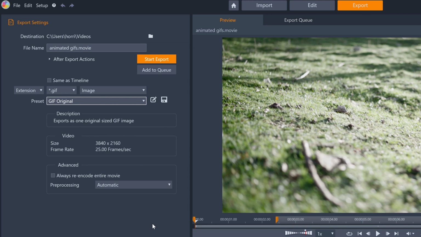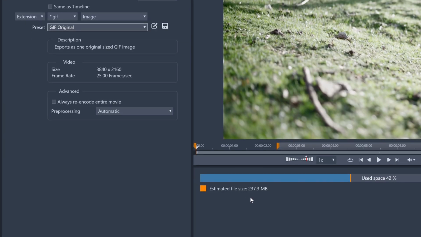But if your use case means you need to keep the GIF at 4K, maybe you want to project the GIF onto a screen for a corporate logo at an event, go ahead, just keep aware of the estimated file size. 240 megabytes is a pretty big file for someone to load on their phone.